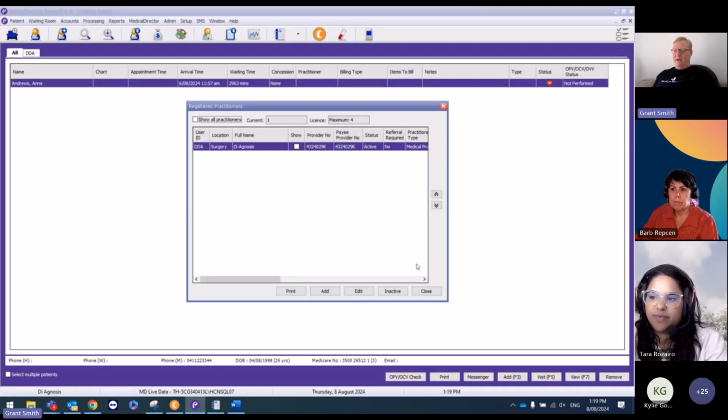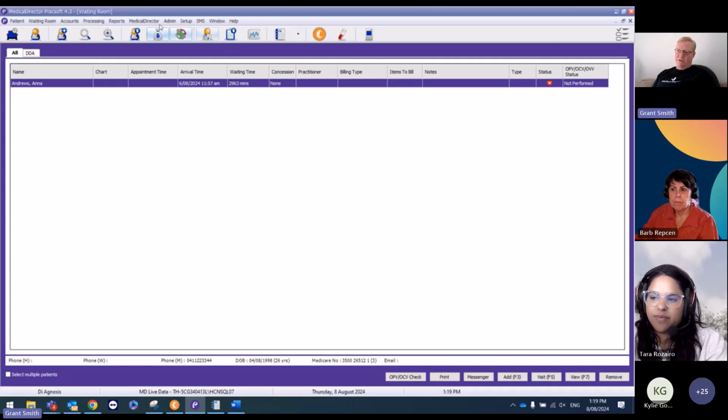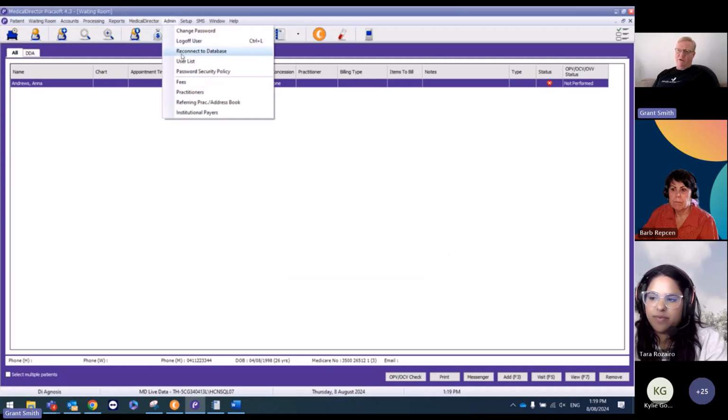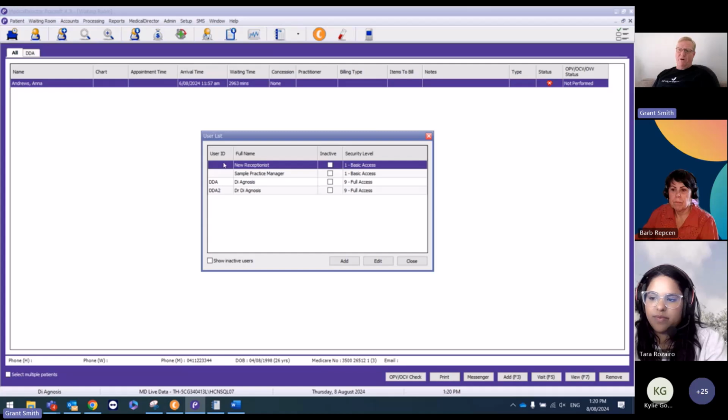what will happen, from this side here, I'm in the registered practitioners. If I come back into my user list, so go to my admin and go to user list, I'll see at the top here a blank user ID for a new Dr. Diagnosis. I've got to complete that user ID, keeping in mind that the user ID in Praxoft is unique and can never be changed. Pretty much what that means is that if I have DDA there as my user ID and I want to change it from DDA to something else, you can't. I mean, seriously, you can't.